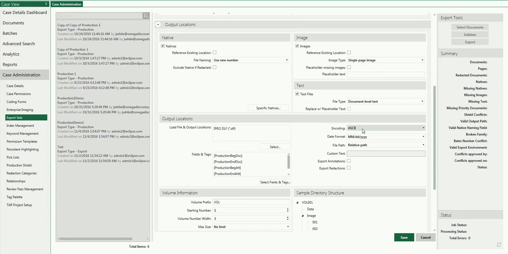Now select your encoding. By default, ASCII is selected. There's also Unicode and UTF-8. Choose which code conversion you'd prefer. We'll leave ASCII as default for this sample. You can also select your date format. These are your options in the drop-down. Select your file path. Relative is default, but you also have the option between absolute and custom.